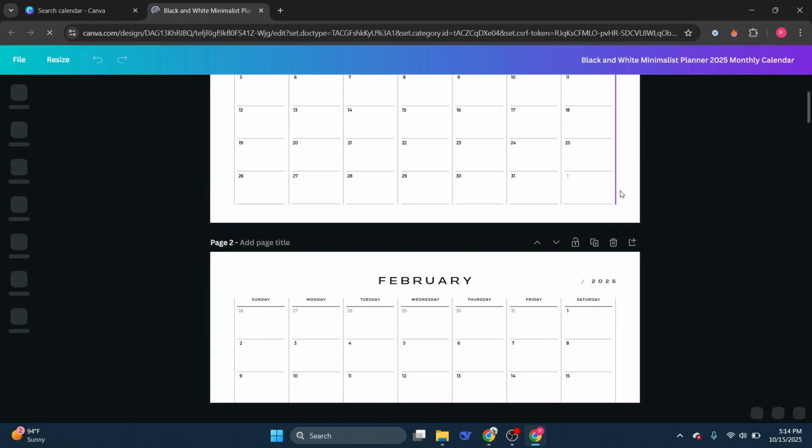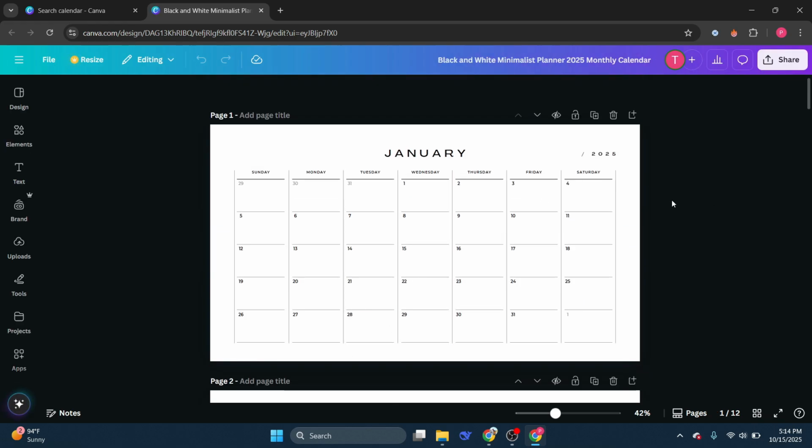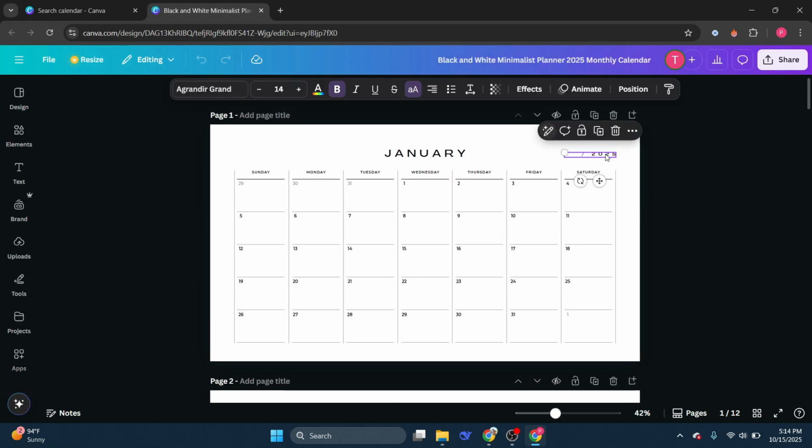This will open Canva's design editor, where you can start personalizing your calendar. Here's where the real fun begins. You can add your own images, change colors, switch fonts, and experiment with layouts.